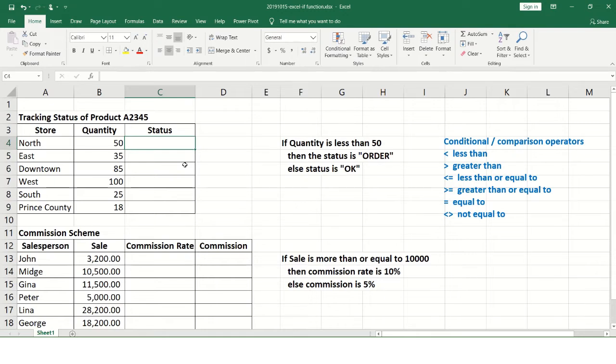So we have this problem right here. Let's say this is a spreadsheet from a store, or maybe a chain of stores, and they have so many stores here. I think there are 6 stores, and we're tracking the quantities of a particular product, which is A2345, in these stores. Each of these stores will have different quantities of this product in their storage, and we'd like to specify here the status.